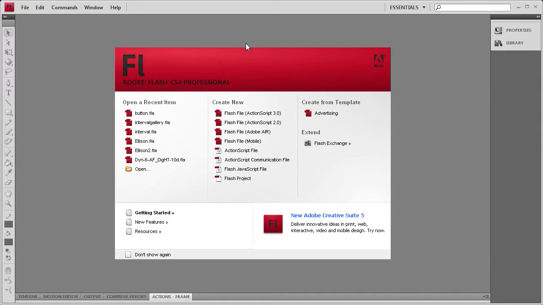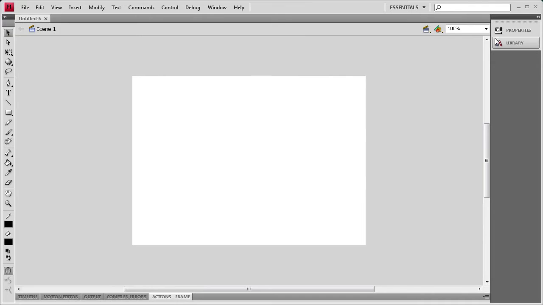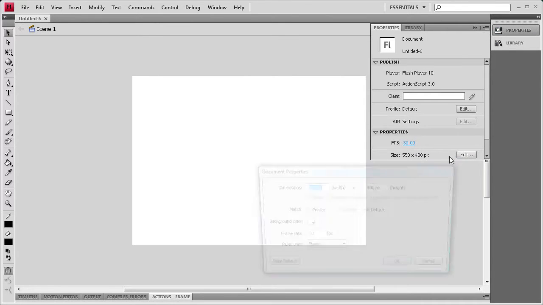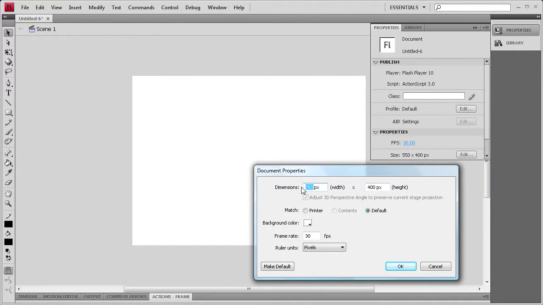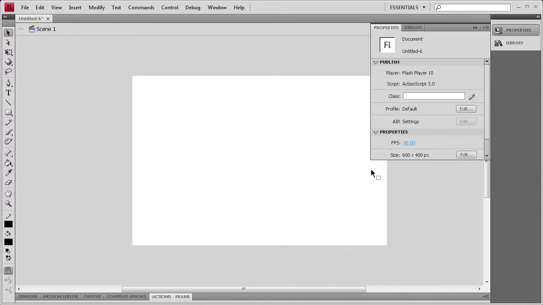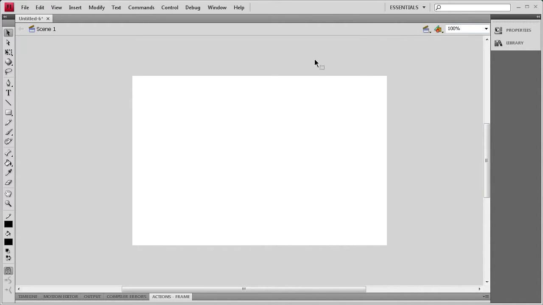So, to get us started, we're going to create a new Flash ActionScript 3 document. And once I do that, I'm going to change the properties of the stage to be 600 pixels wide by 400 high, because that will correspond with the images I have.